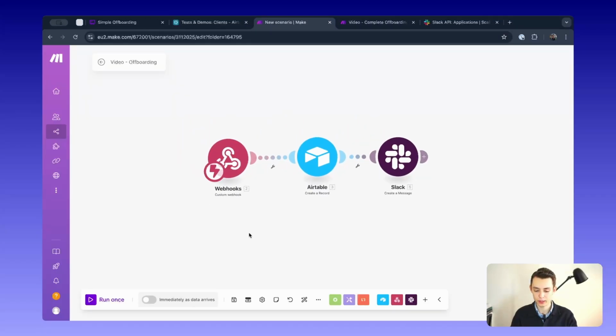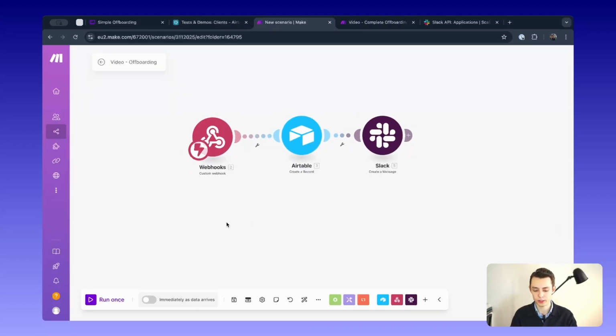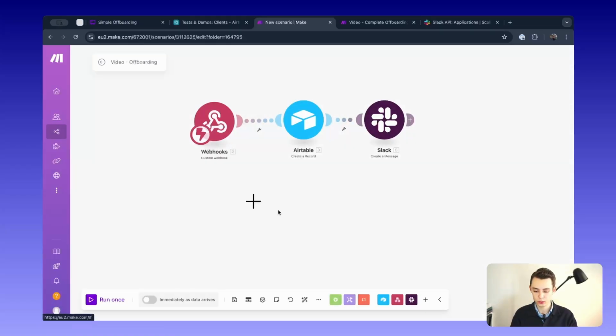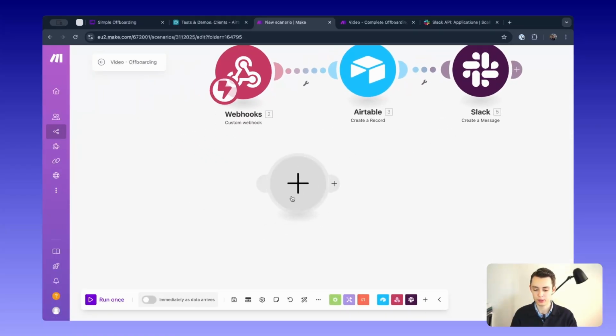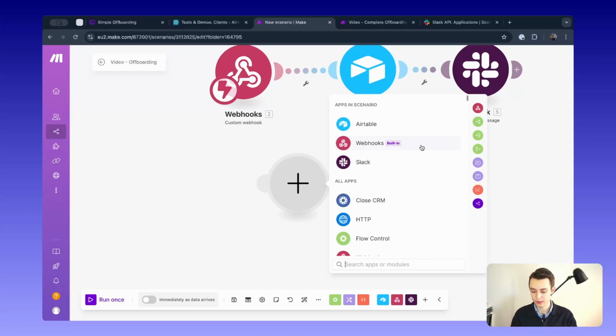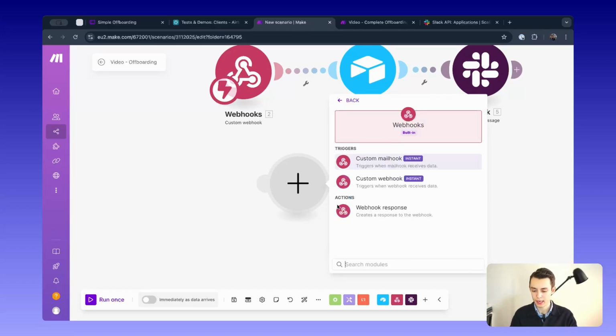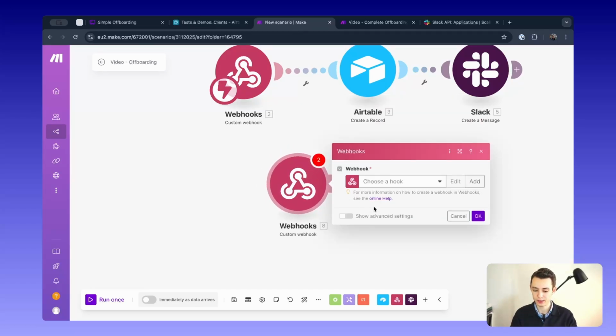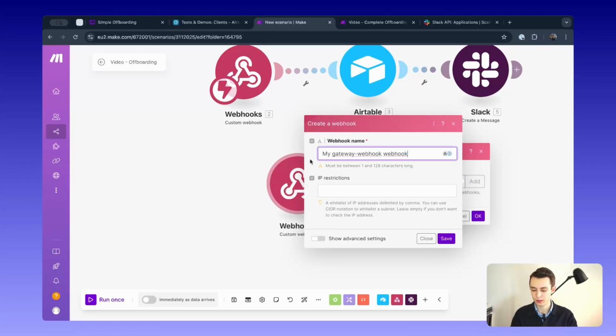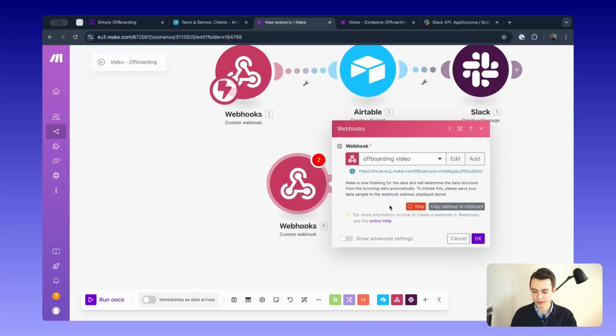And if you haven't done webhooks in Make, or it's not something that you're used to, you go to Make and you'll see this little button like this. You click on the plus, select webhooks or search for them, and you can find this custom webhook, which has an instant tag. You click on the add button and name it whatever you want, but you should specify exactly what task it will do or what information it's receiving and from where. So let's say this is offboarding video.